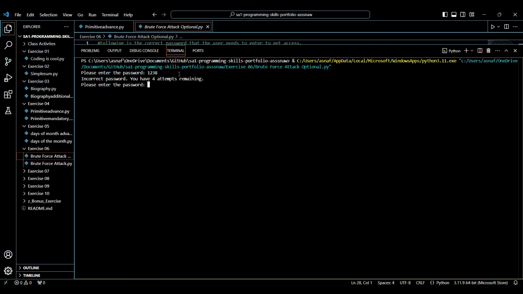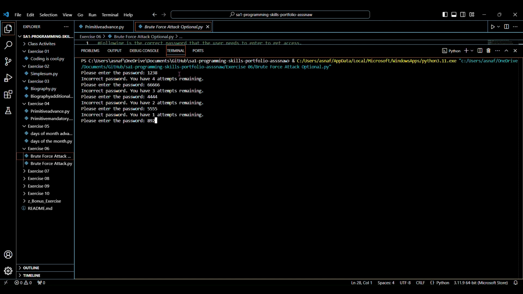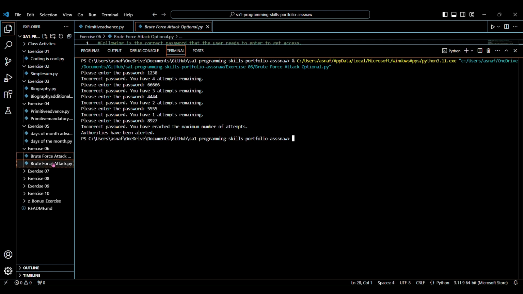1 2 3 8. So I have 4 more attempts left. Let's go with a wrong password again, and again the wrong password, again the wrong password, and for the last attempt also let's go with the wrong password. So here they're telling me that the authorities have been alerted, and it's wrong. If I had written the correct password over here, then I would have gotten the access, but I didn't. So let's continue with exercise number 7.